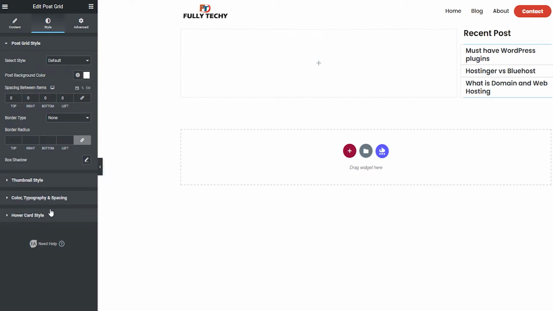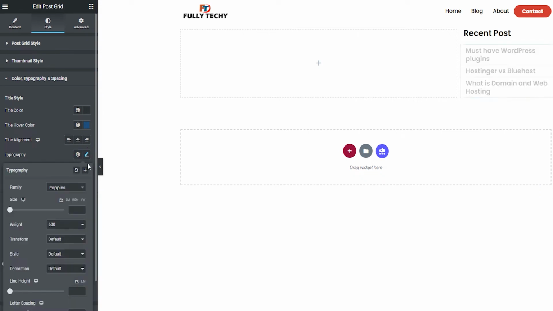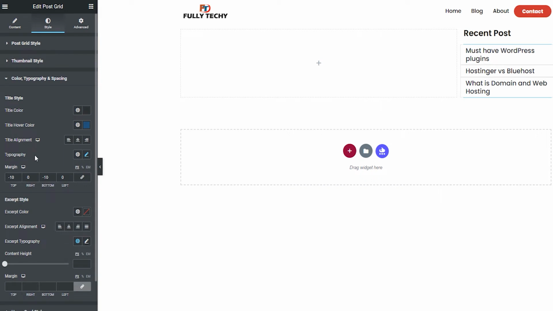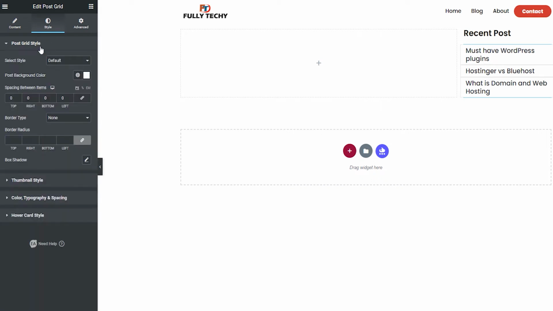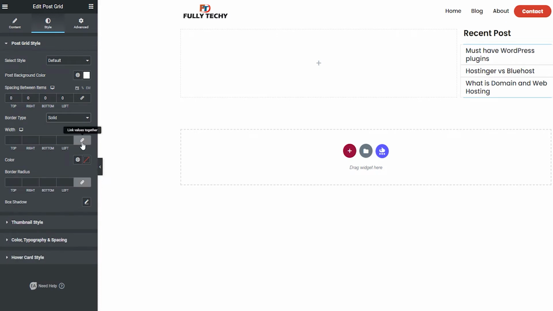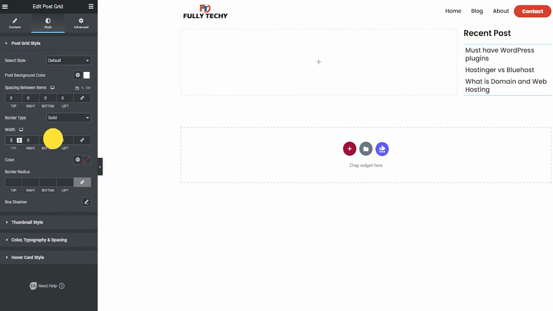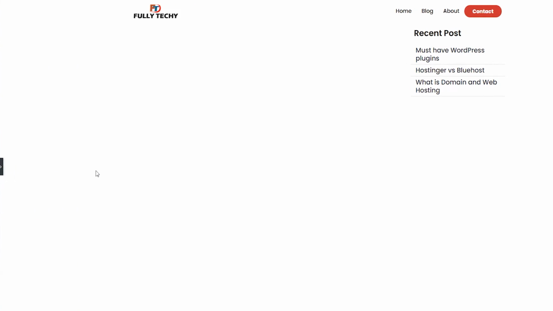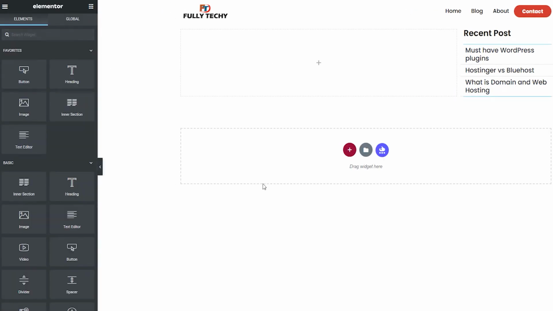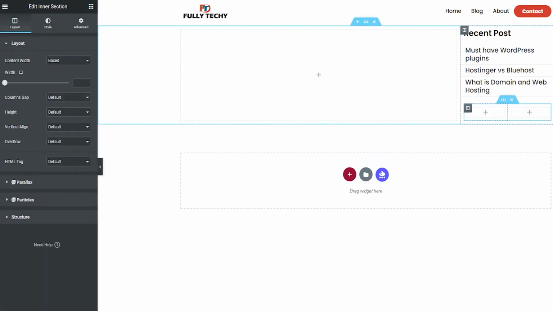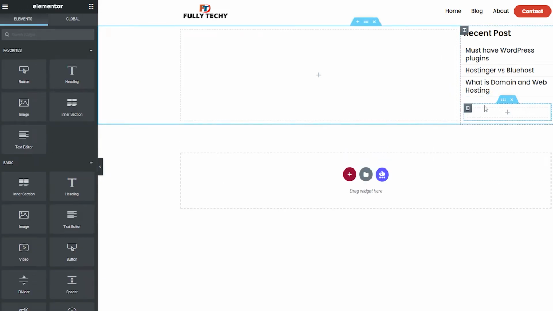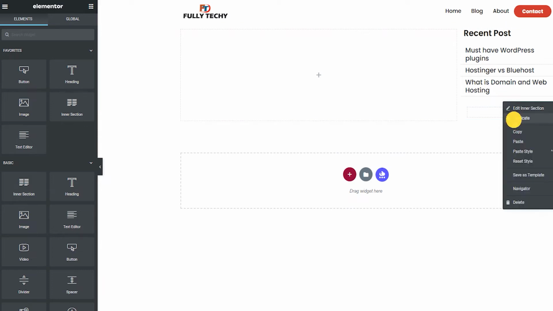Let's work a little bit on typography. Come back to color, typography and spacing. Under typography, I'm going to reduce the font weight to 500. That looks good. And now I don't want this border on all the sides. So what I'm going to do is, on the border style, click on solid and unlink this chain, and add only a 1 pixel border on the bottom. That's good. And now I'm going to drop an inner section. Basically an inner section will be a 2-column section. I'm going to delete 1 column and then I'm going to duplicate this inner section.